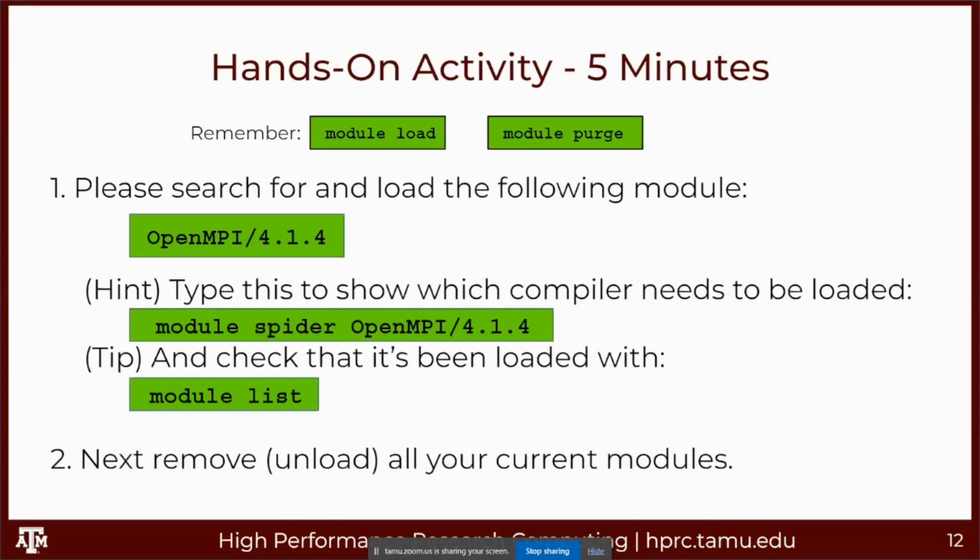So now we're going to do an activity actually practicing how to do all these things, since this was a lot. You're going to need the module load command and module purge. As we talked about earlier, you're going to need to search for these things. With OpenMPI, use the module spider command, and that's going to show you which compilers need to be loaded to be able to use OpenMPI and the specific version of OpenMPI. After we load those things, you can check what's been loaded with the module list command.